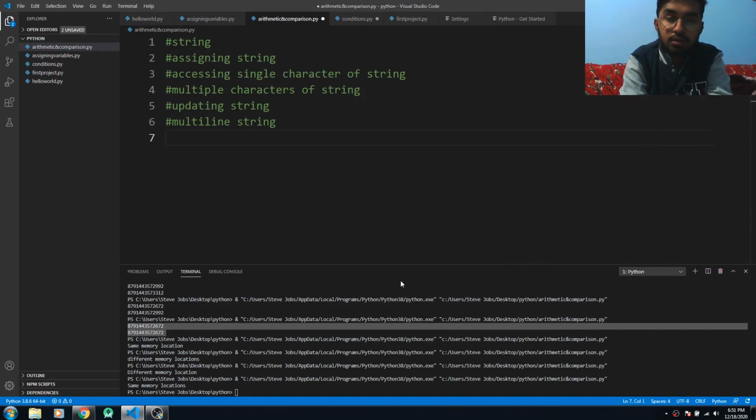So let's just write the code here. We're gonna learn a couple of things about the string here: how to assign a string, accessing a single character of a string, multiple characters of the string, updating the string, and the multi-line string. So these are the things which we are about to learn in this video.